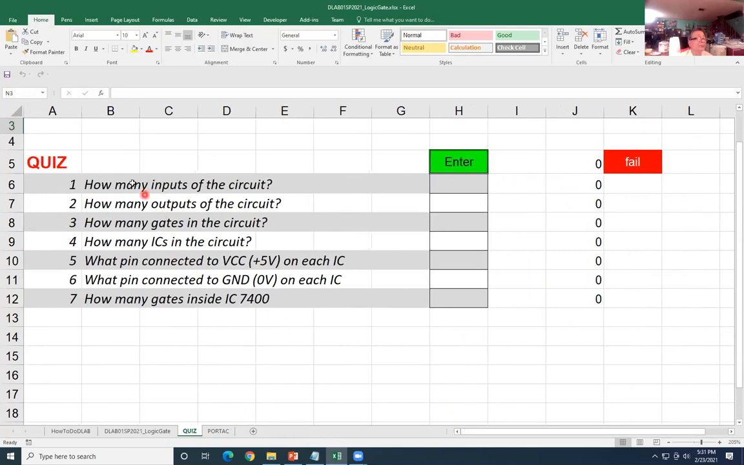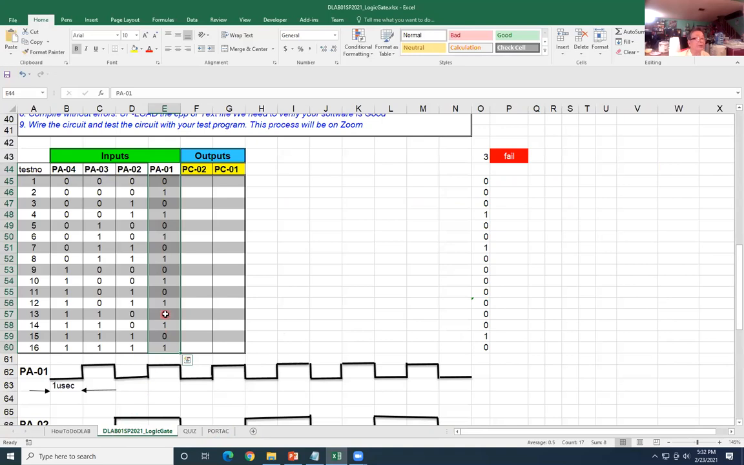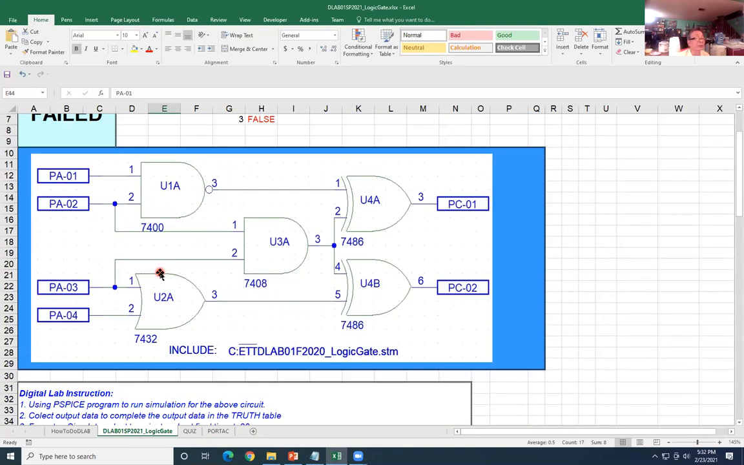That means they ask you how many inputs the circuitry has, and you enter it here. How many outputs, you enter here. How many gates in the circuit. So now if you're looking at the circuitry here, can you tell me how many gates? 5 gates. 1, 2, 3, 4, 5.